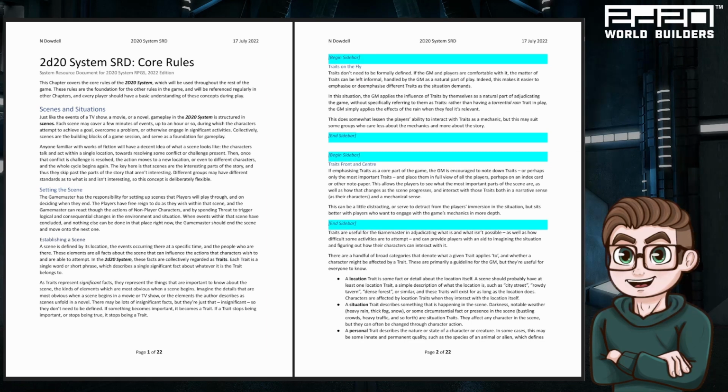Each trait is a single word or a short phrase which describes a single significant fact about whatever it is the trait belongs to. As traits represent significant facts, they represent the things that are important to know about the scene, the kinds of elements which are the most obvious when a scene begins. Imagine the details that are most obvious when a scene begins in a movie or TV show, or the elements the author describes as scenes unfold in a novel. There may be lots of insignificant facts, but they're just that, insignificant, so they don't need to be defined. If something becomes important, it becomes a trait. If a trait stops being important or stops being true, it stops being a trait.